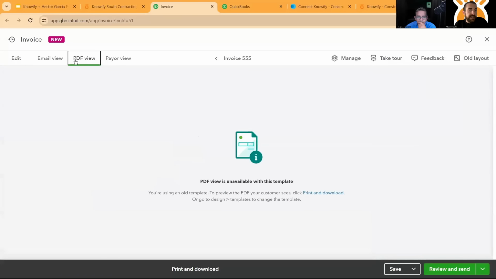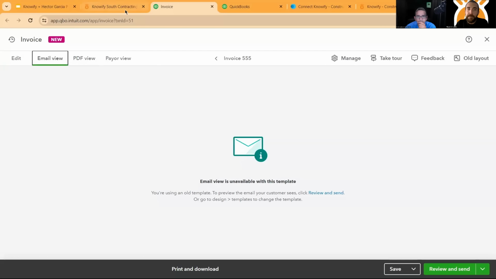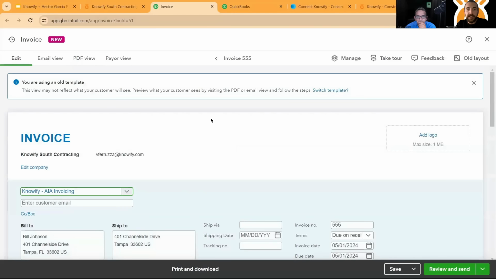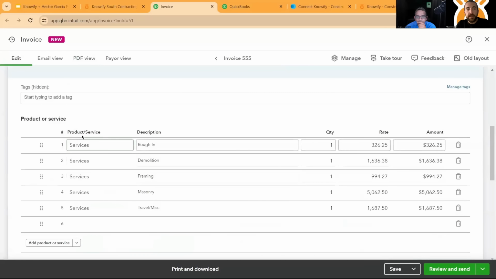And again, we're syncing the invoice to QuickBooks, but it is the pay application, the AI invoice aspect, that's only going to be available within Knowify. But we are making sure that we're using the correct income service. We're syncing over descriptions and the exact amounts that are billed here to QuickBooks.